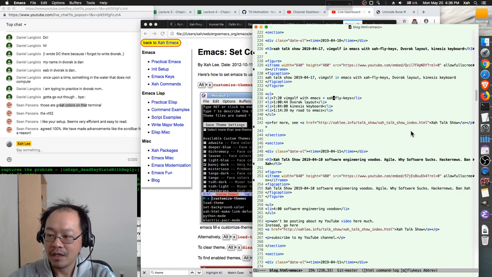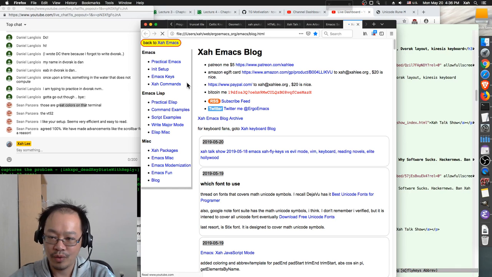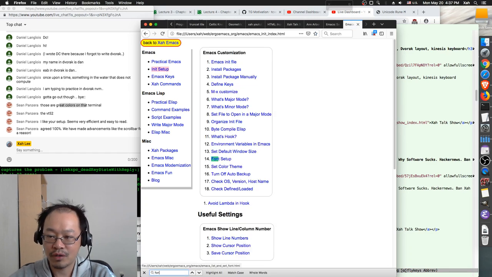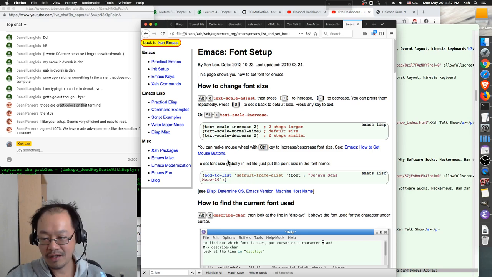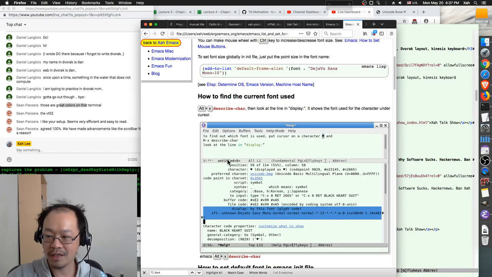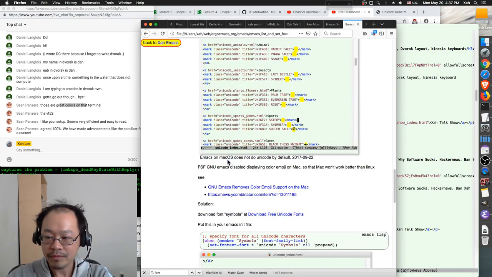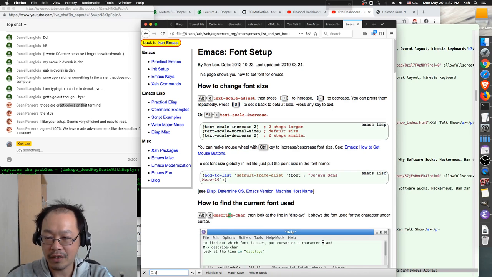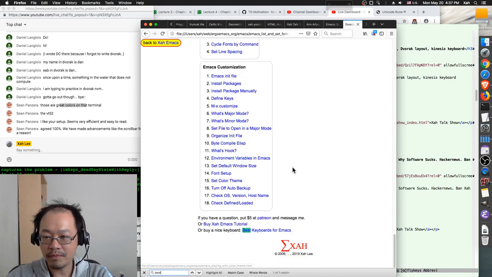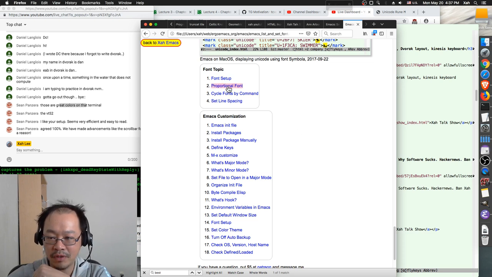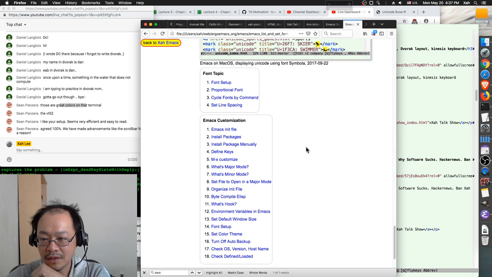Okay, so the font thing. Let's go to my Emacs blog. Let's go to init setup. Okay, let's search for font. Okay, font setup. This page is a tutorial about everything you want to know about how to set font in Emacs. And I'm going to show you the page where I talk about the best font. Font topic, proportional font, cyclophone. Ah, so it's not here.